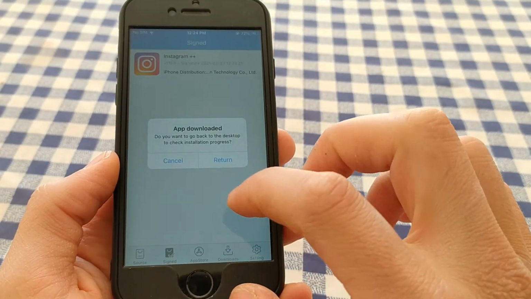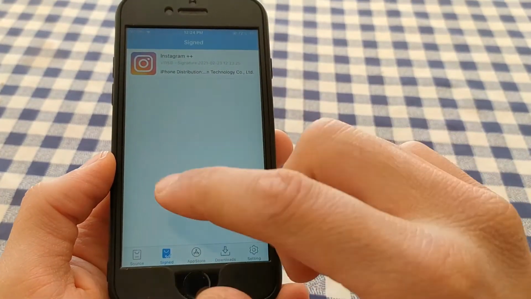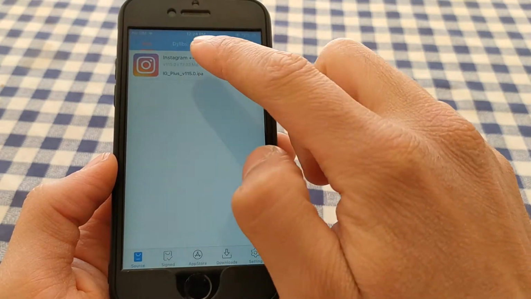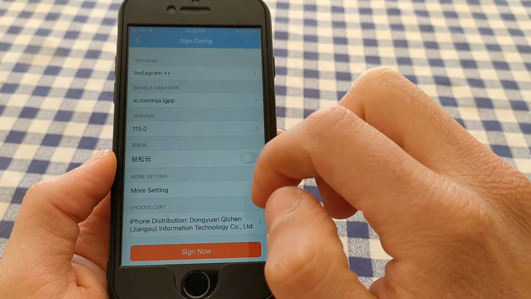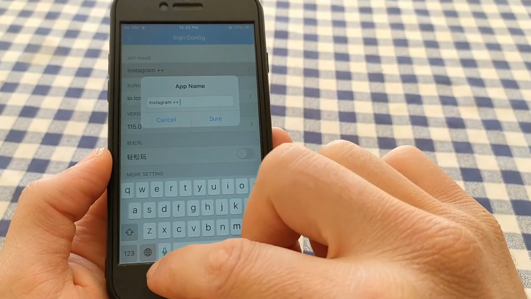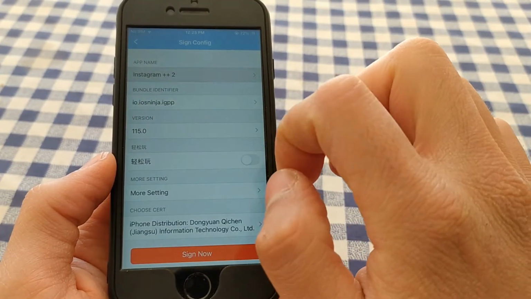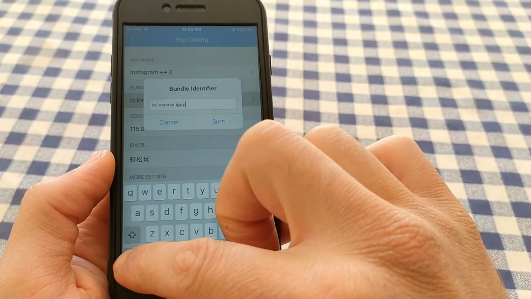Okay, go back to eSign app. Go to the source option here. Click on the app you want to duplicate. Okay, click signature. To duplicate the app to another version, all you have to do is change the first three data. First, change the name of the app.